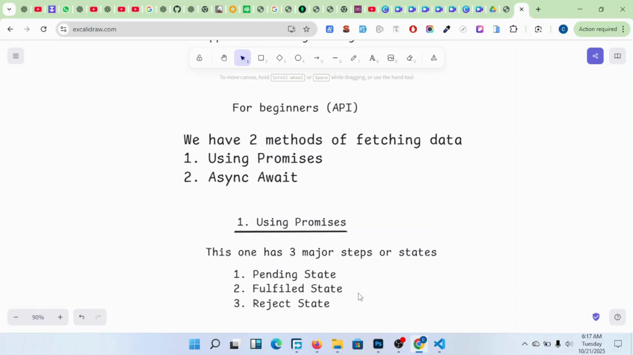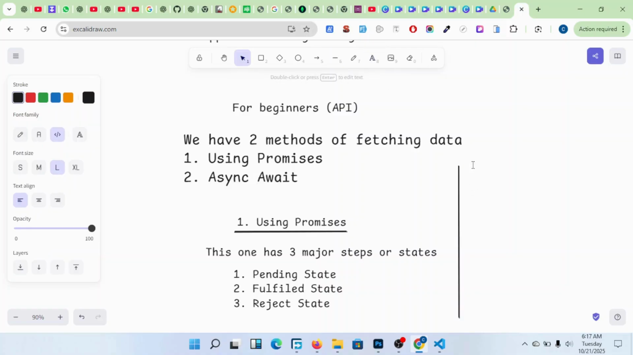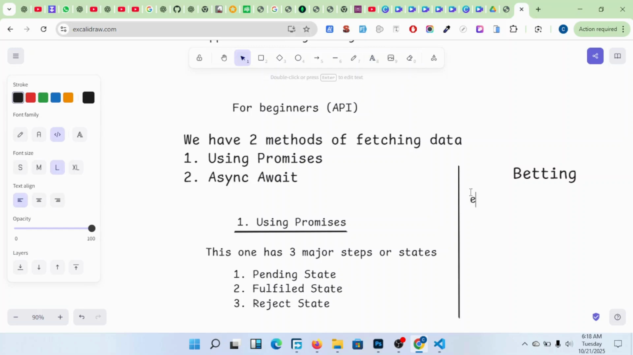Let me give an example. These people normally go for gambling, for betting, and they bet on these apps. Someone presses a bet. When you place a bet in the lottery or on a gambling website, there is what they call a pending state.